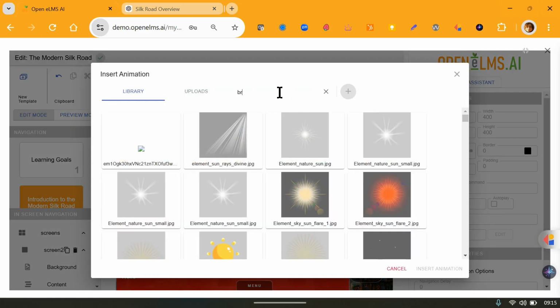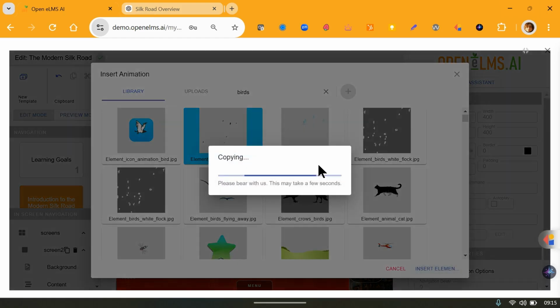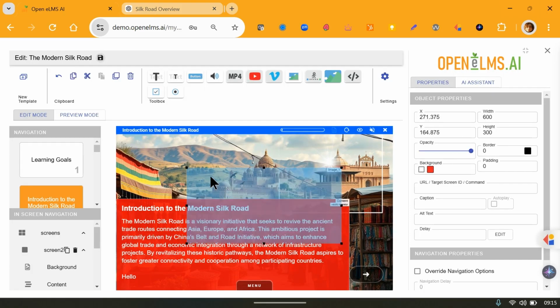So yeah, the point is we've been producing e-learning now for over 20 years for some of the top organizations in the world, both in the UK and in North America. And all the asset resources that we've been using, we've been adding to the system. So you're not just getting OpenELMS, an AI generation system, but you're getting all this added extra.